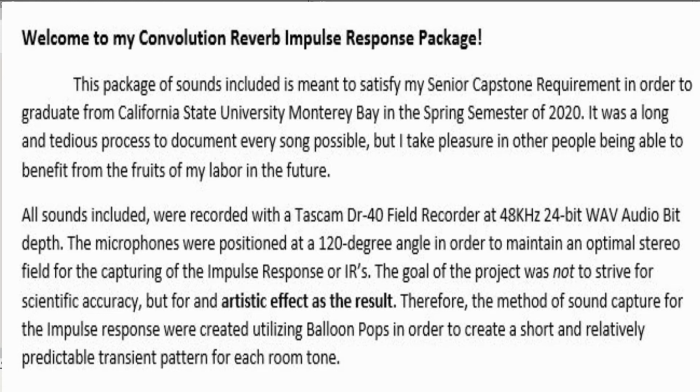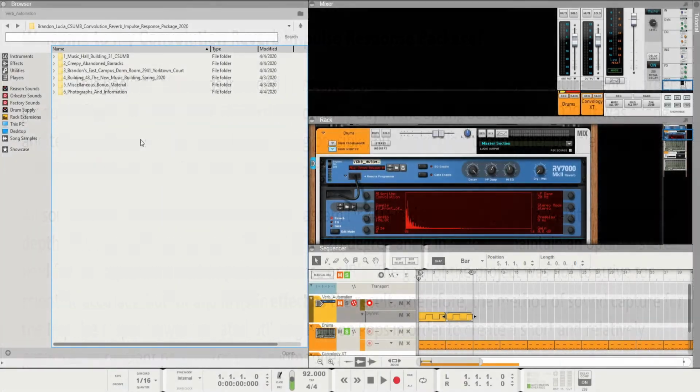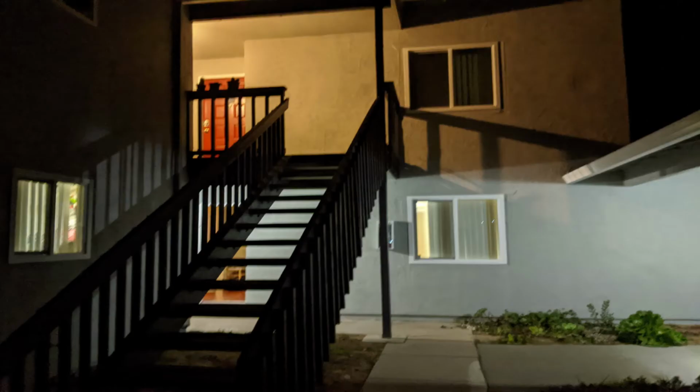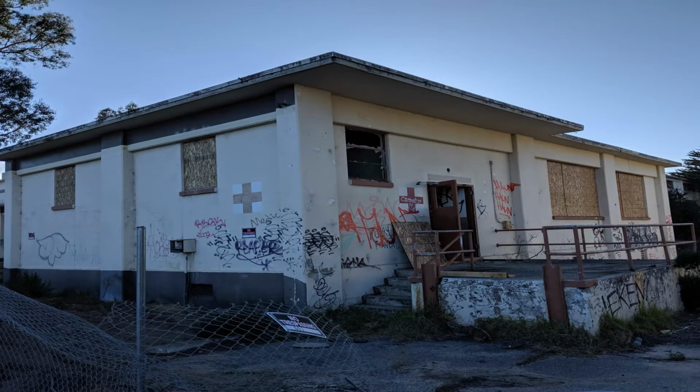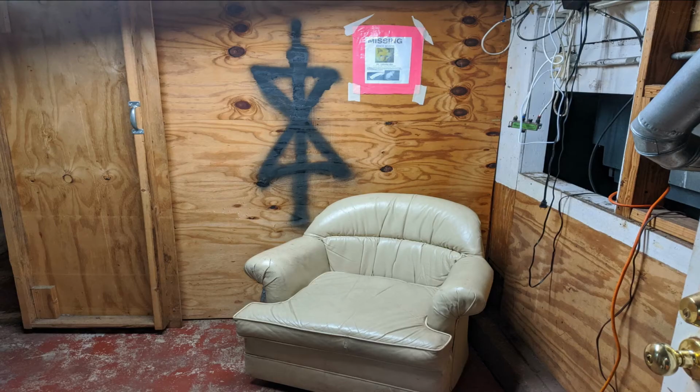As part of my graduation requirement, I am to do a presentation with a creative aspect for my capstone. For my capstone, I have decided to put together a short little package of impulse responses to use in a Convolution Reverb VST plugin. The impulse responses were gathered at various locations across the campus, including the music building, my dorm room on East Campus, the abandoned barracks that are soon to be demolished, the brand new Building 48, which just opened in the spring of 2020, and various other locations.